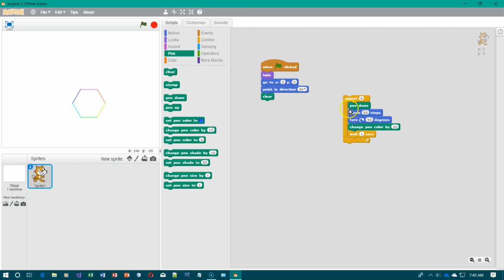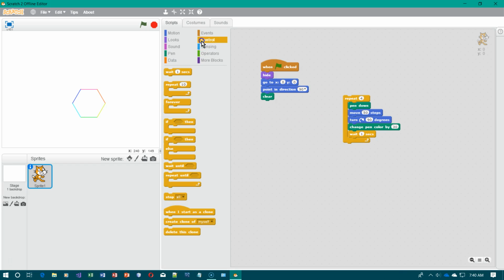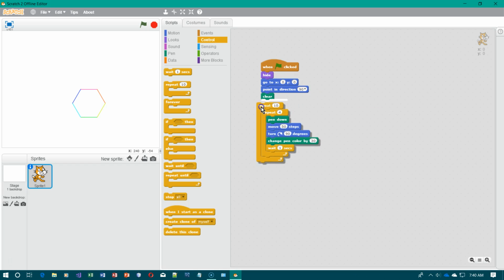And what if I want to draw a bunch of squares? Okay, then I can put this in a loop. So let's go to our control commands over here, and let's do a repeat, and we're going to grab this stuff right there. Okay, and now I'm going to hook it back up again. So now I'm going to draw 10 squares.